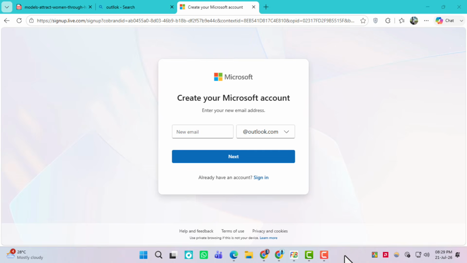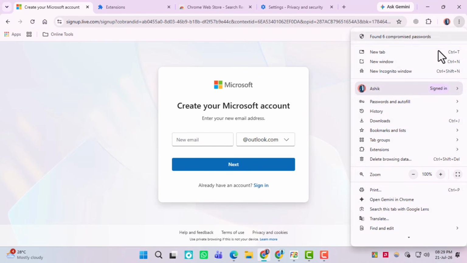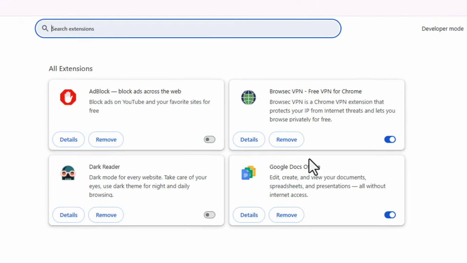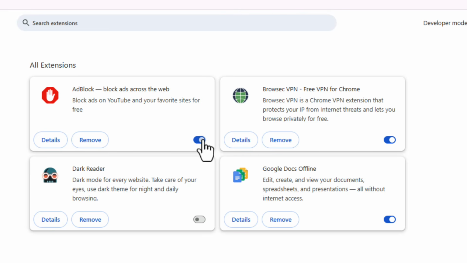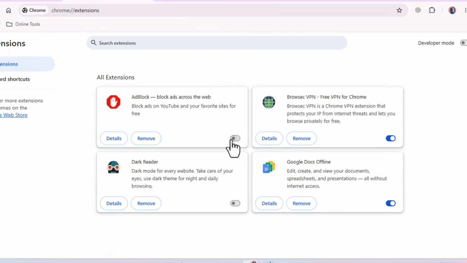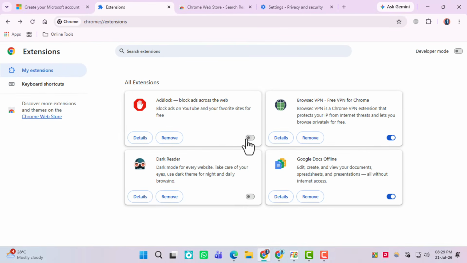Solution number 4, disable browser extensions. Open the three dot menu in your browser and go to extensions or manage extensions. If you have any ad blocker or privacy related extensions installed, temporarily disable or remove them. These extensions can sometimes interfere with the Microsoft sign up page.